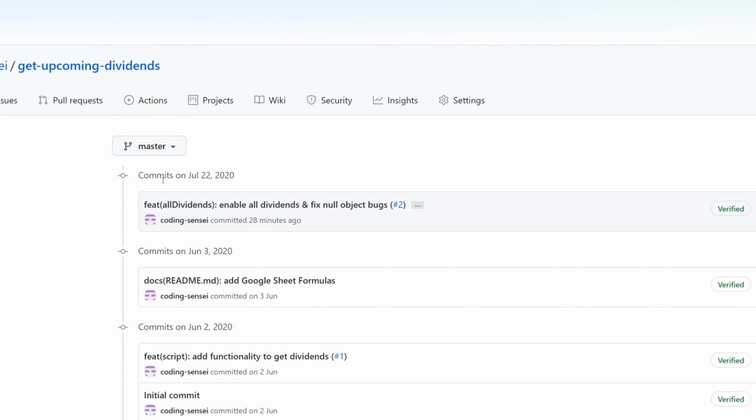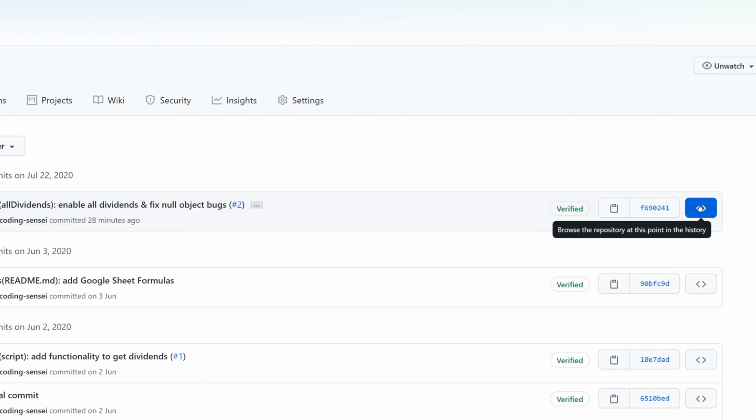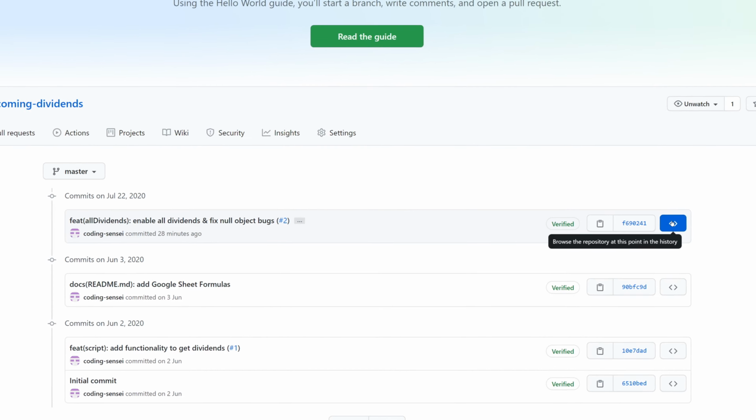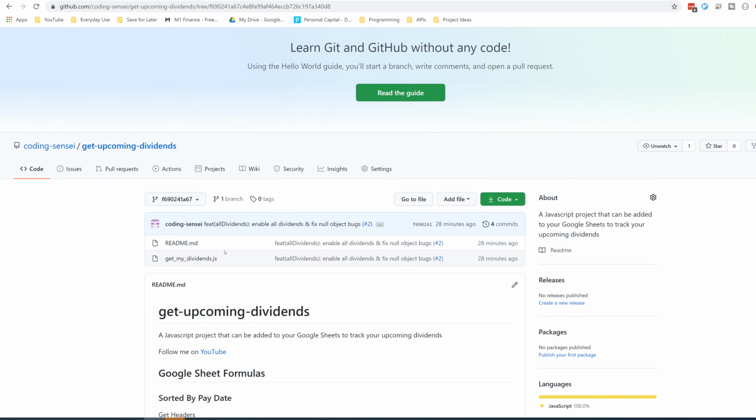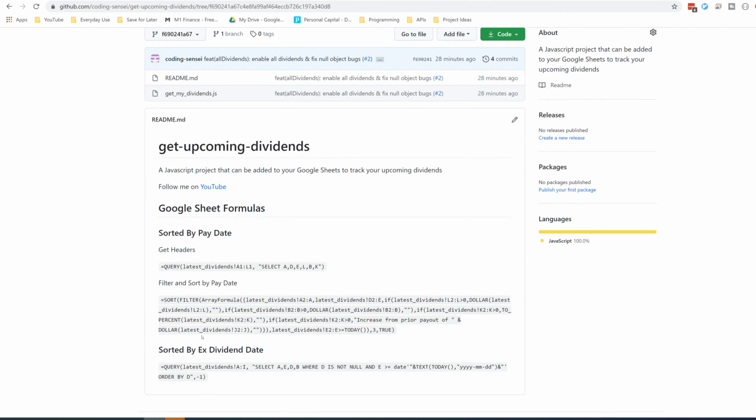You'll want to find the one that says commits July 22nd, 2020. Look for this commit message: all dividends, enable all dividends, and then fix null object bugs. But the main important thing is that you'll want to click this one. What this allows us to do is browse the repository, that code at that point in time. So you'll click on this, and then you'll be able to see it at that point in time. Because depending on when you watch it again, I could have more commits by then, and it could get confusing. A couple of things that I did change were some of the queries. So we'll walk you through that.